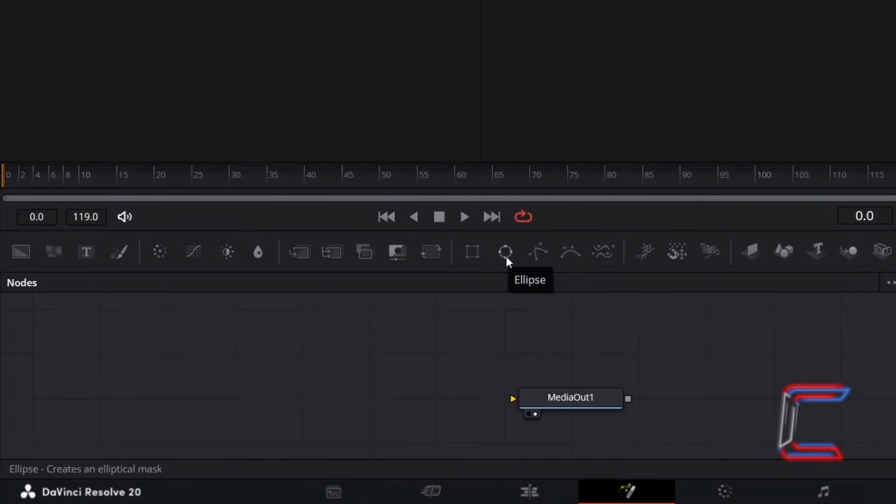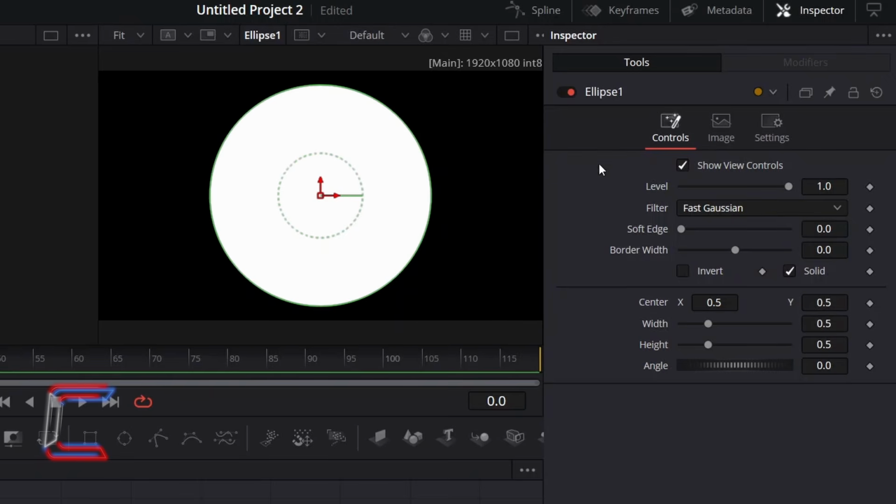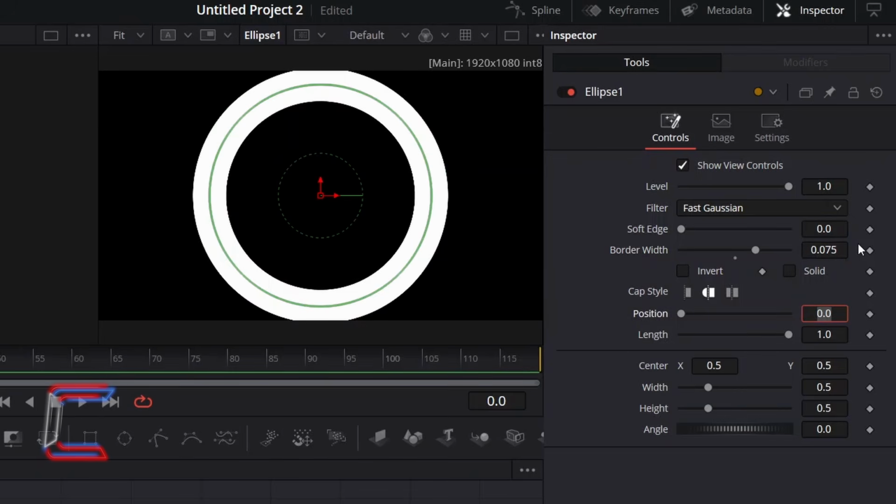Inside your Fusion Nodes panel, click on the ellipse option to add one of these tools. Select either left or right view underneath this new node to preview the effect above your Fusion timeline. With ellipse 1 selected, go to Inspector and underneath Controls, ensure that both Invert and Solid are unticked. To make the circle shape appear, increase border width. Here I will increase this to 0.075.